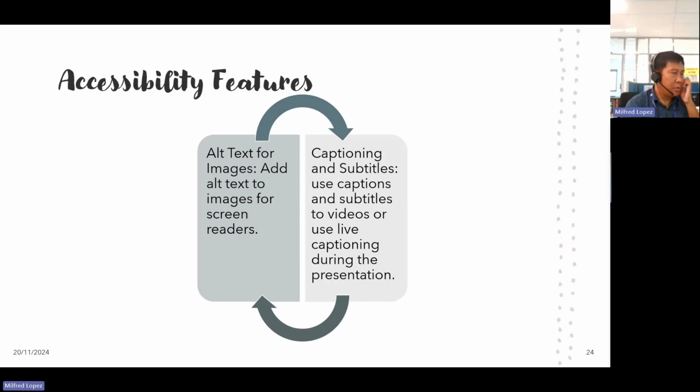Okay, so for persons with disabilities, you can include subtitles if they have hearing impairments, and videos also you can use. So you have to make it accessible to all as much as possible, but in reality we may not be able to achieve that. But we are trying our best.